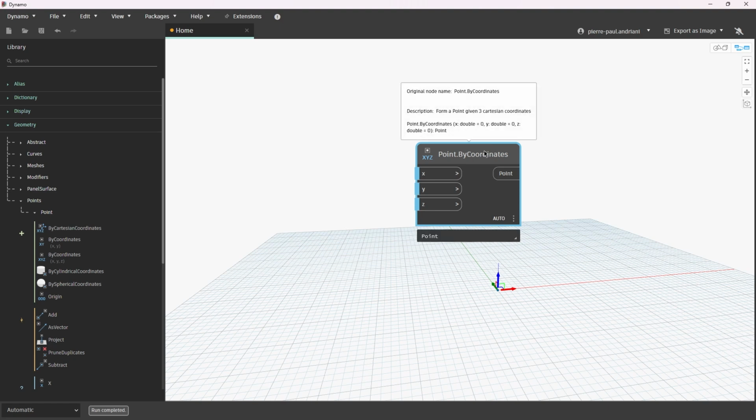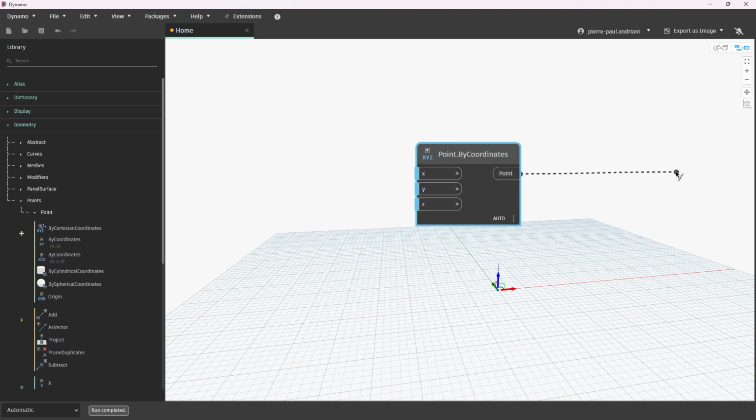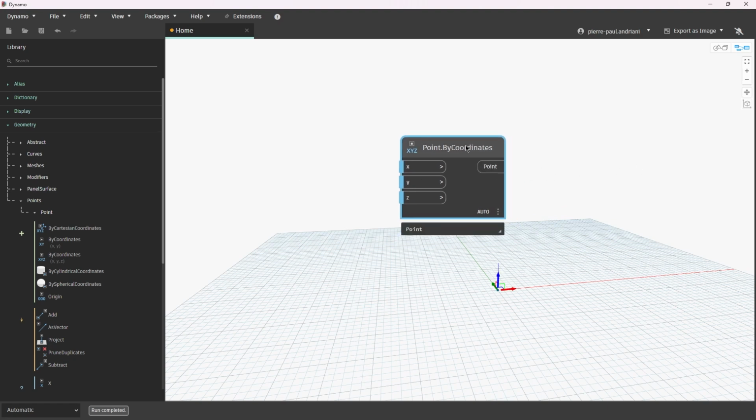Okay, so on the left-hand side, we have connectors for X, Y, and Z. And on the right-hand side, we have an exit coordinate, which is kind of nice. So inputs on the left, outputs on the right. Okay, and this node here is called point by coordinates. So underneath, there'd be a little script written in C that says point by coordinates, but instead of us writing that, we just drag and drop and create it. It's kind of nice.